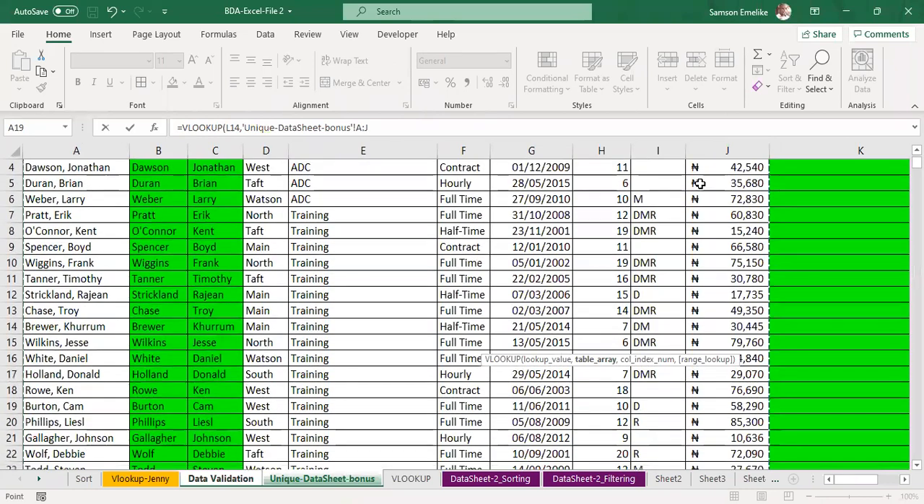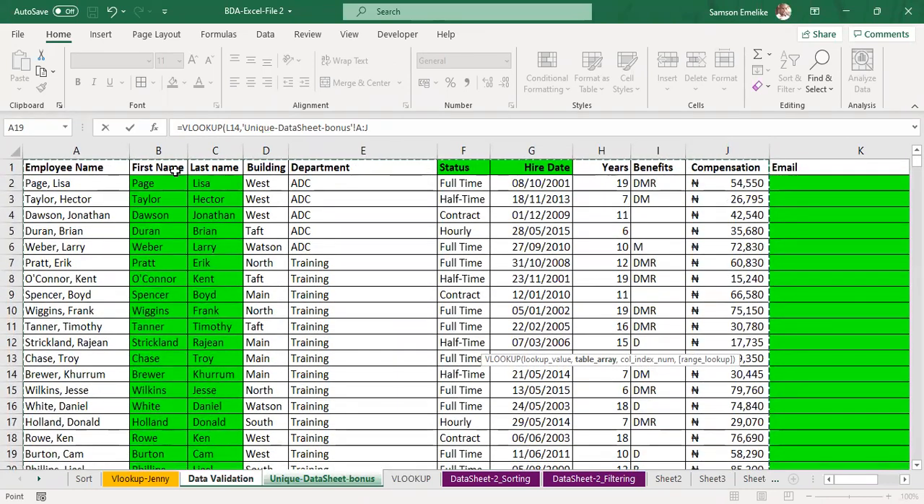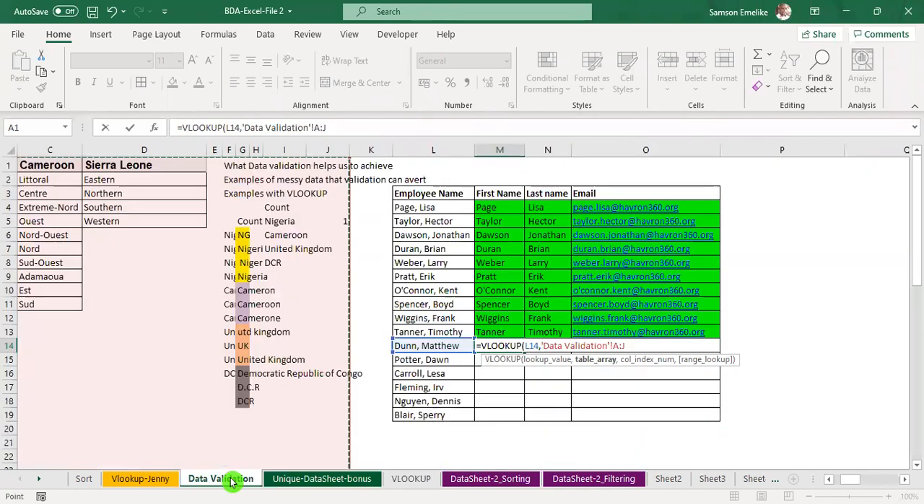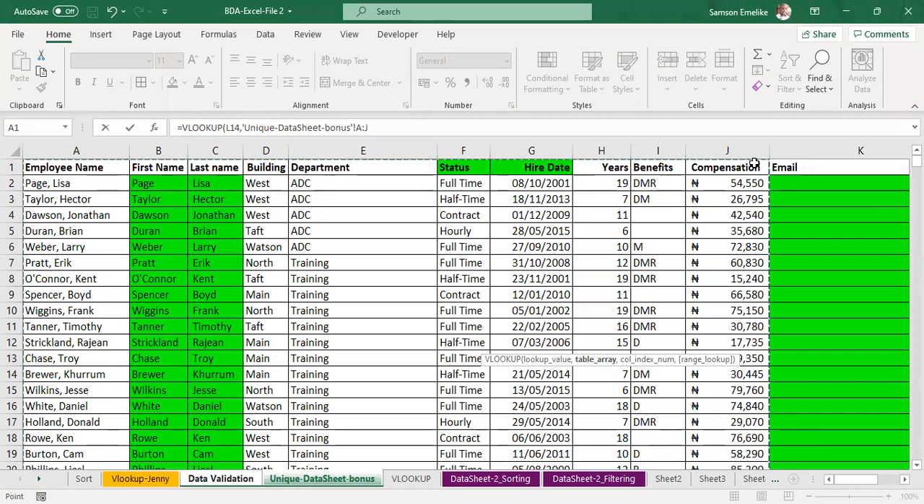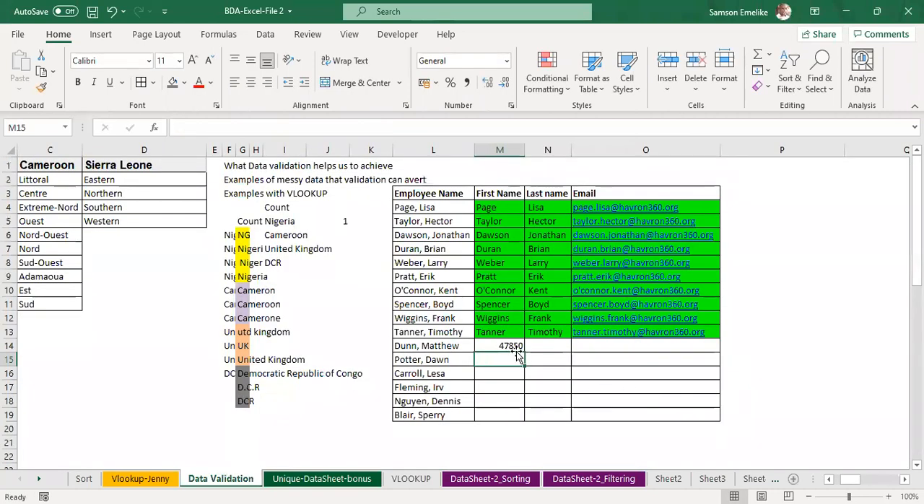I'm going to be interested in this compensation column, which is 1, 2, 3, 4, 5, 6, 7, 8, 9, 10. If you remember what we discussed during Jennifer's VLOOKUP presentation, I'm looking at it from unique, and we are looking at 10, and I'm looking for an exact match. This is the compensation.